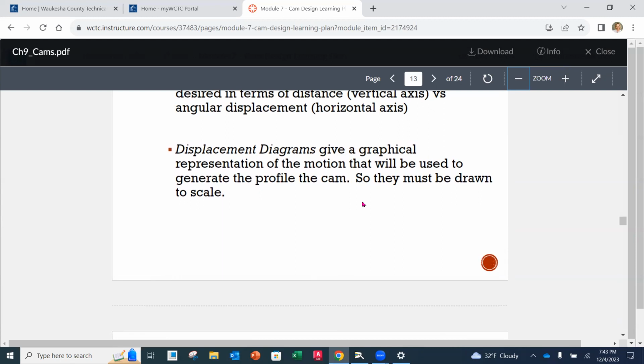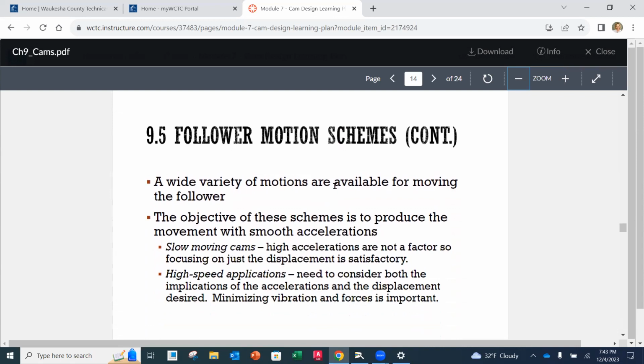Okay, and then when we do our x-axis, we want it spaced out far enough so that we can see those differences, and I'll show you where you can measure, but you want it to be proportional. So follower motion scheme, there's a wide variety of different motions that are available for moving that follower.